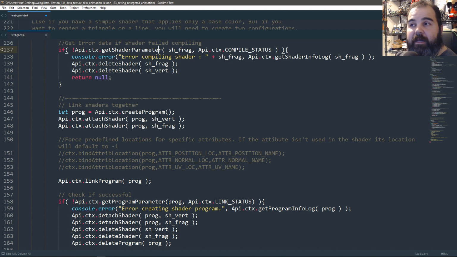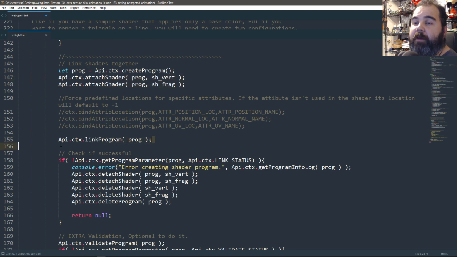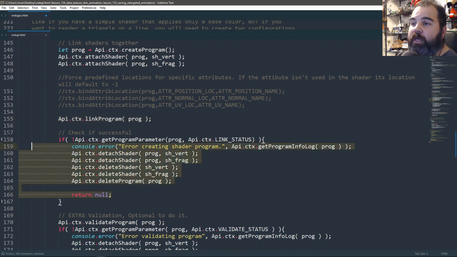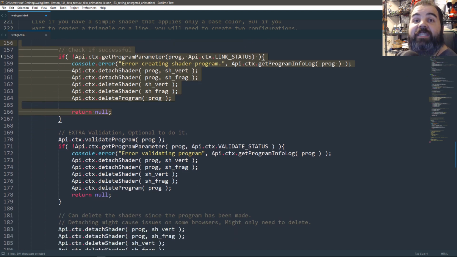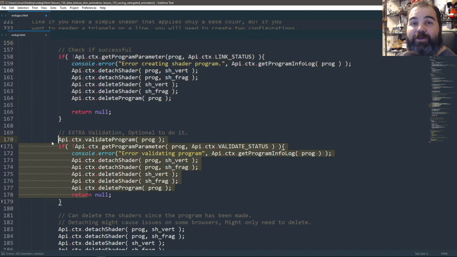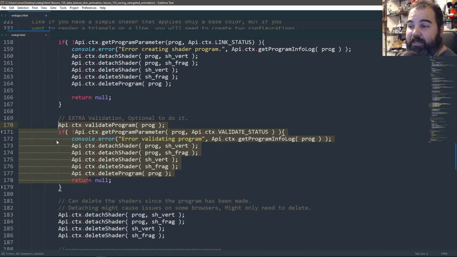Next step is that we need to link them together into a singular program, basically compiling them together. So we create a new program, we attach one shader, we attach the other shader, and then we compile them together, or link it. They call it linking. So now it's one shader program, like one entire step. And then when we're done linking, we can do some error checking to make sure the linking was successful. And then we have additional checks that we can do to make sure the linking was completely successful.